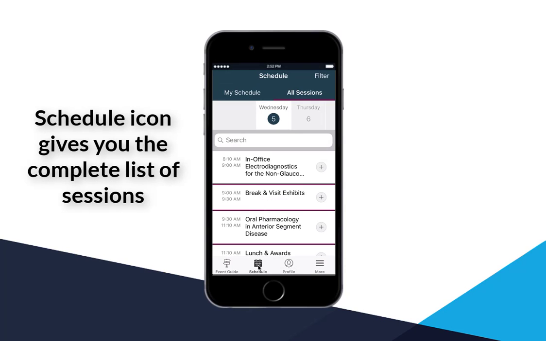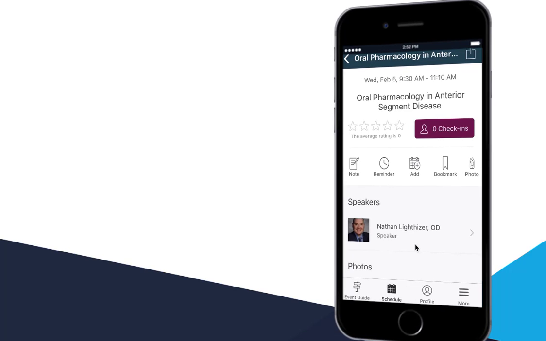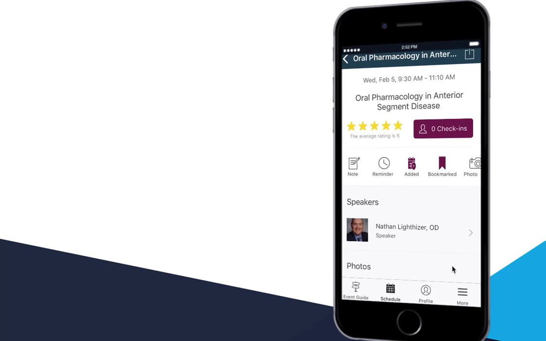From the schedule icon, you can access the complete list of sessions for the event. From the session detail page, you can rate the session, take notes, set reminders, add the session to your personal schedule, bookmark the session, take pictures to add to the gallery, and see who the speaker is for that session.